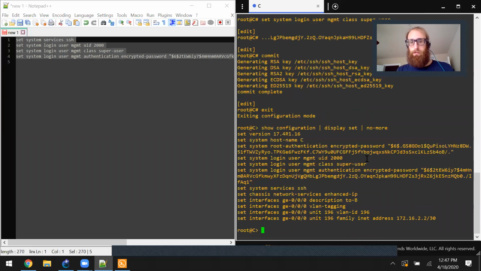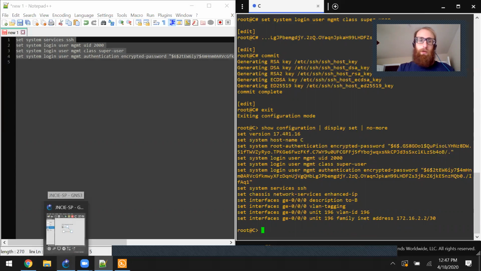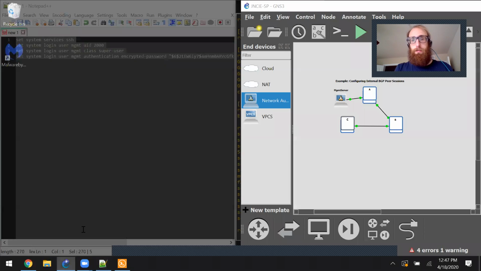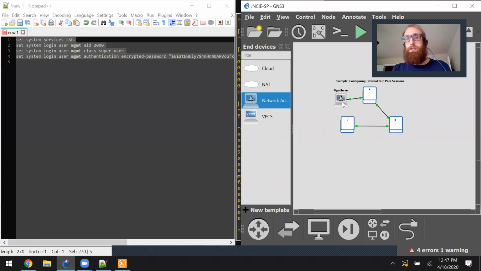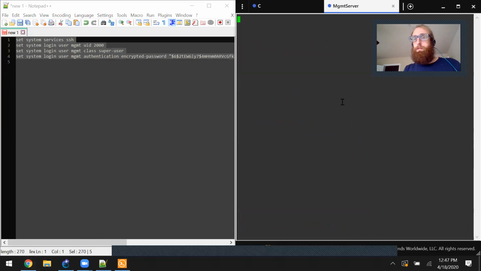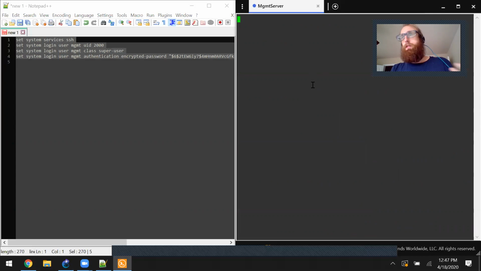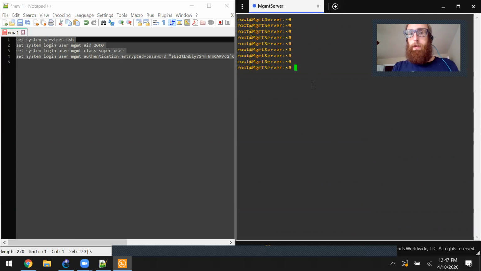But based on what we've seen so far, I have a question to pose. And that question is, am I all good to go? Or am I going to need another step in order to enable remote management from this management server? So think about the answers, 3, 2, 1. So the answer is that I'm going to need another step, and I'll show you why.